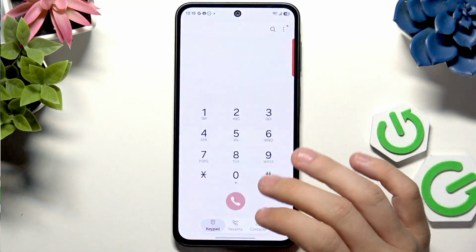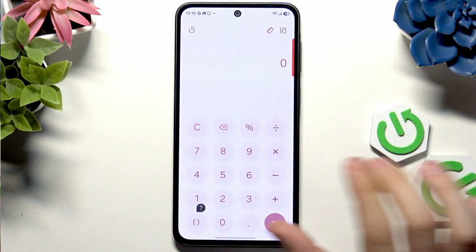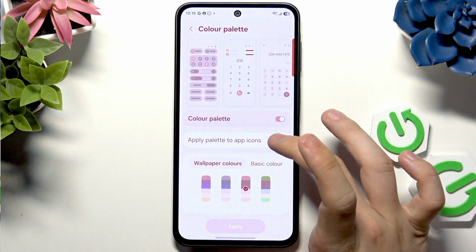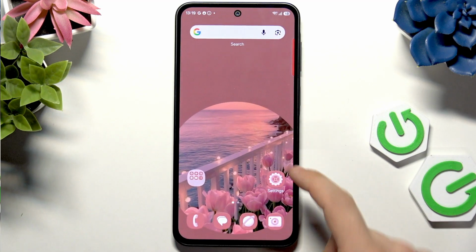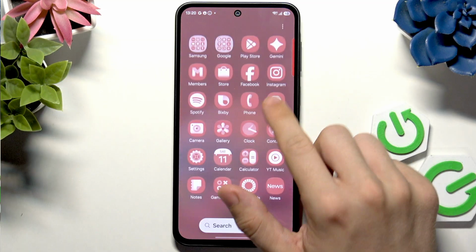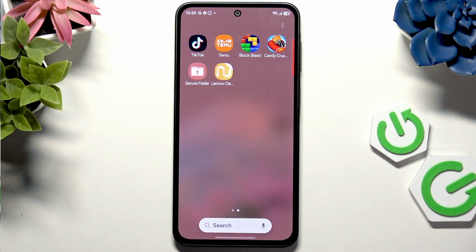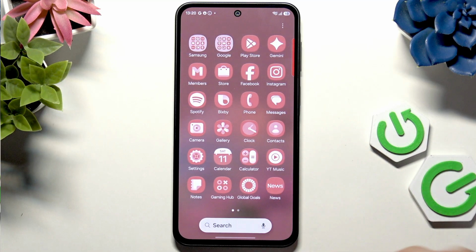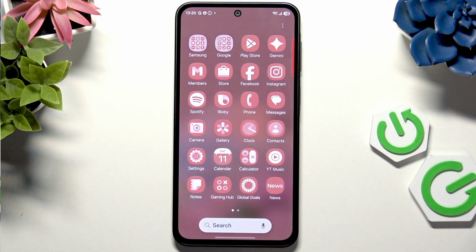I can also see it in my phone app, in my calculator app, everywhere system-wide, but it didn't change my icons because I would need to go back and enable Apply Palette to app icons. Then you can see when I click on Apply, my app icons are going to be colored. They're all colored, not all of them, because some of the apps that I have installed myself will not be colored for some reason, unfortunately. So it's not perfect, but yeah, that's how you can do it. And it's the first method, just changing the colors.